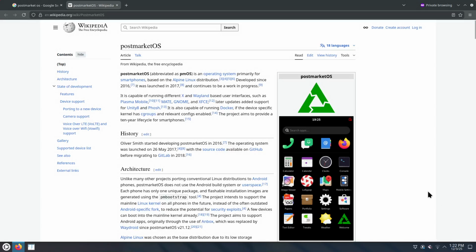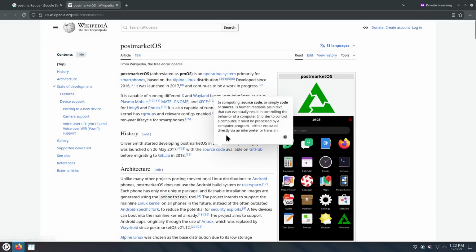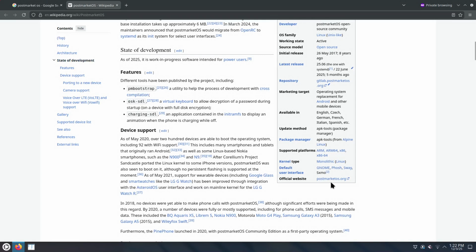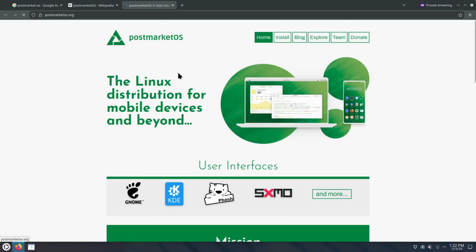Hello, this is how to install the Linux operating system postmarketOS in a QEMU virtual machine using the KDE Plasma desktop. This is the wiki page. This is the homepage, postmarketos.org. We want to install postmarketOS, not similarly to how we would install it on a mobile phone, but in a similar way that we would install it on a laptop or a desktop computer.